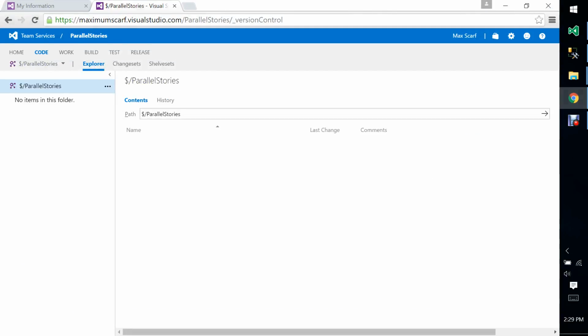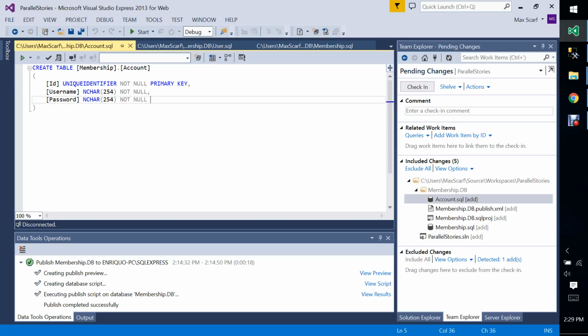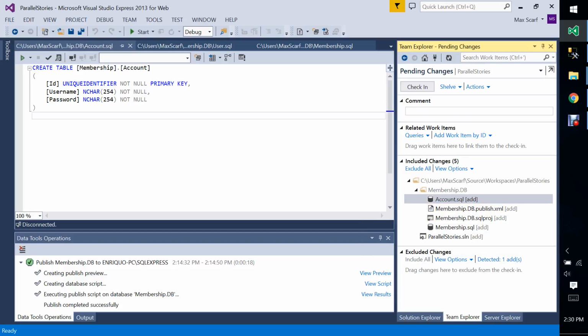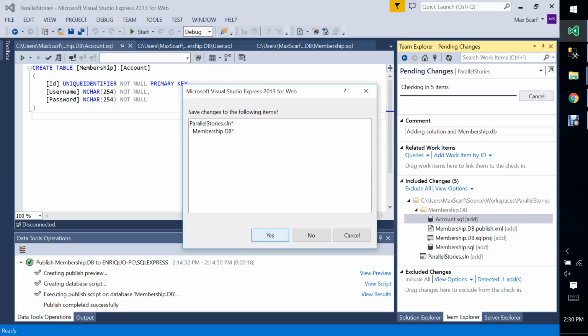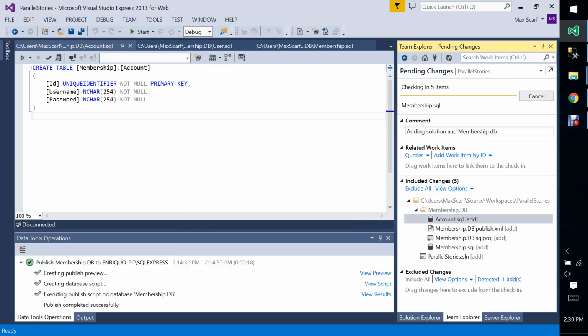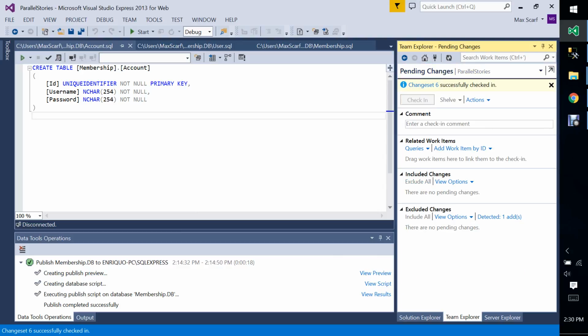So the first thing we want to do is, I'm just going to keep this super basic for now. There's a lot more stuff I would usually do. We're going to create a check-in comment, which is going to be like adding solution and membership.db, right? Pretty basic. So then we can check that in. Continue to check in. Yes. So that's been checked in.